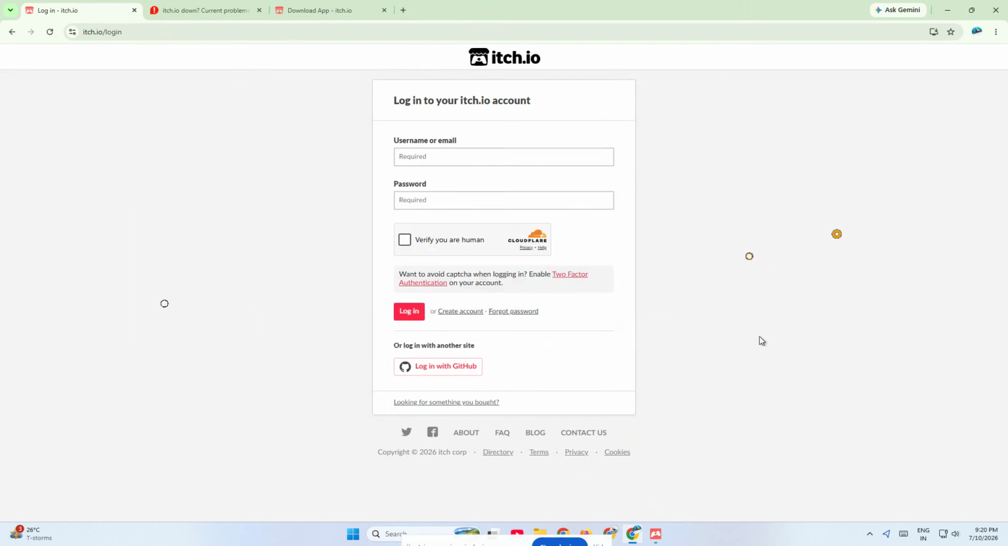Let's get into it. First, open the itch.io app or go back to the login screen where the error appears. If you see a message like login, incorrect username or password, or you're being asked to complete human verification over and over, don't keep guessing your password repeatedly. That usually makes the problem worse.